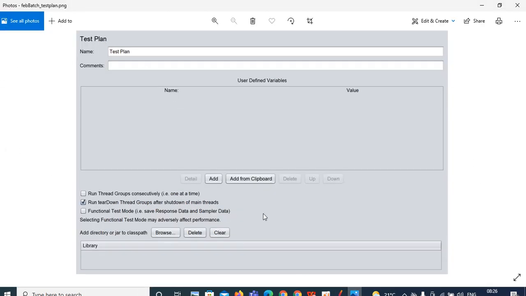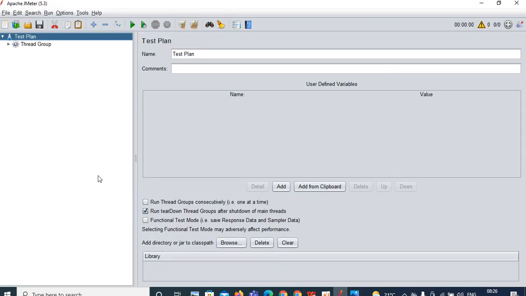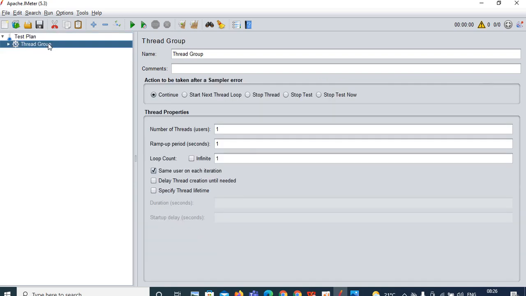Why we need to use this one? In real time we do not use it much, but why can we use it? Whenever you are working on the scripts, in some scenarios your client or your manager or your lead will ask you what properties you are using in the test plan, or what properties you are using in the thread group. These are all the properties. What properties you have configured, like that they will ask you.